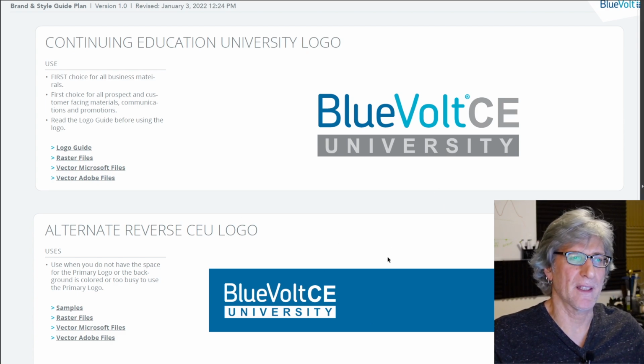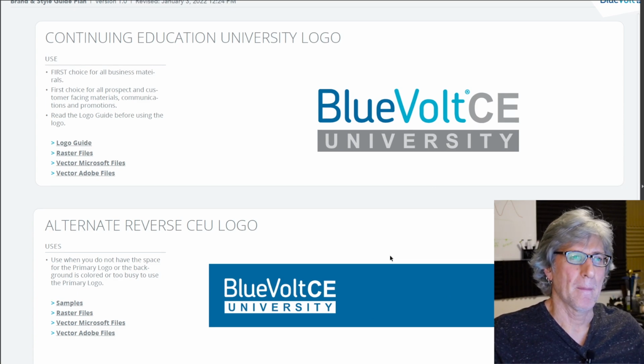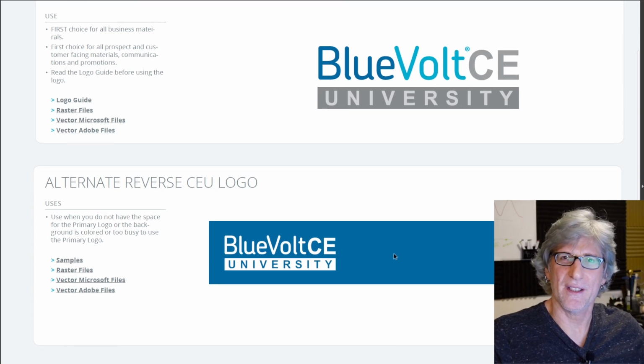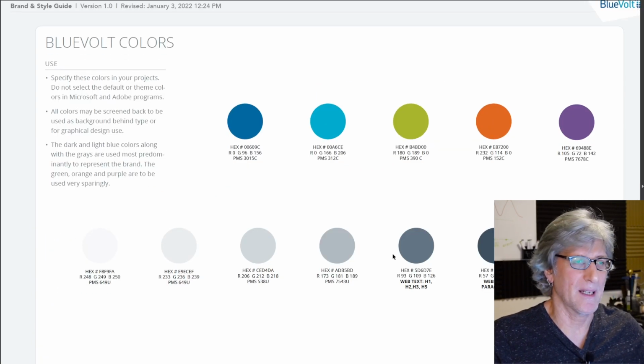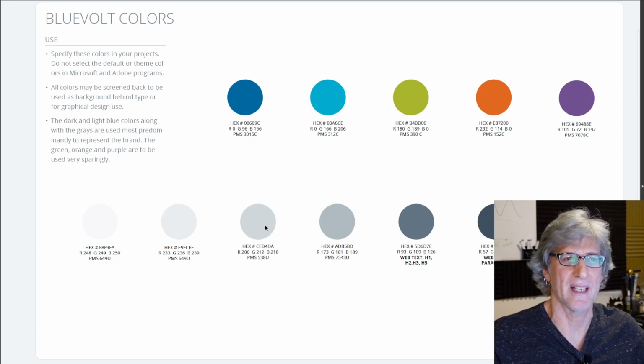Alternate treatments of the logo within shapes. There are different logo variations that we use with this particular company. And we specify the color spectrum here in the PMS, also the hex and the RGB.